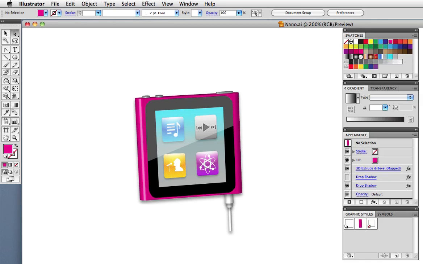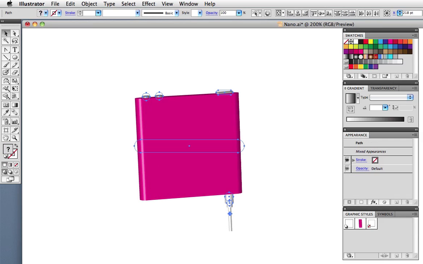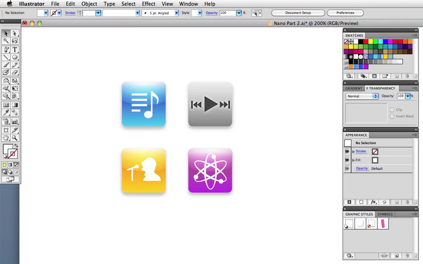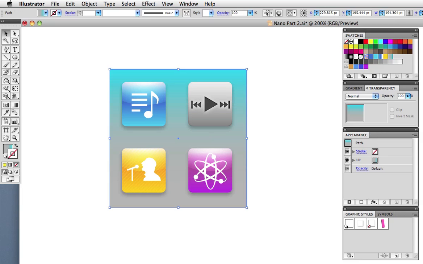Today we're going to make one of the new iPod Nanos. This tutorial will be in two parts. In the first part, we'll use Illustrator's 3D extrude and bevel effect to construct the body of the Nano. And in the second part, we'll make the icons and the screens, and then we'll put it all together.